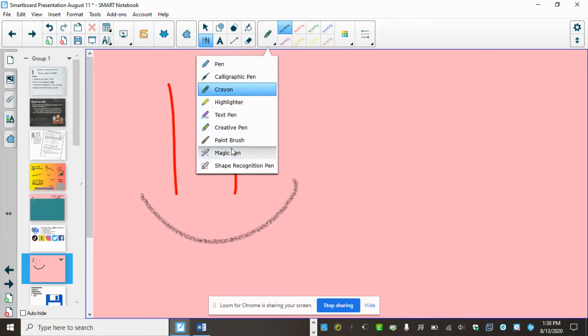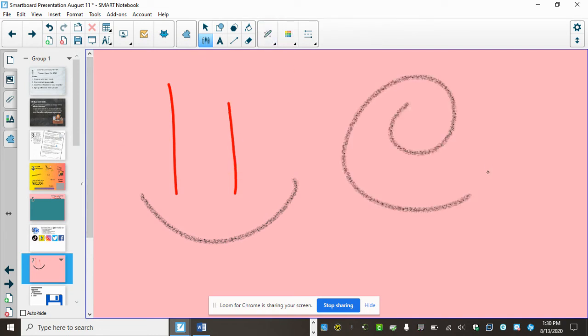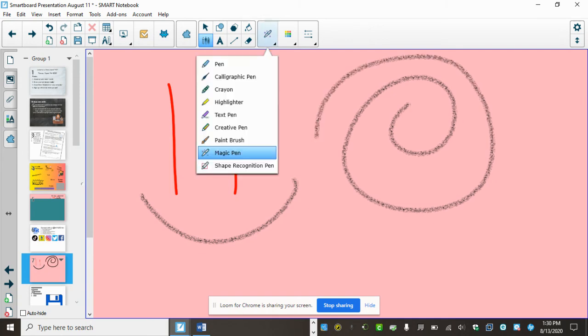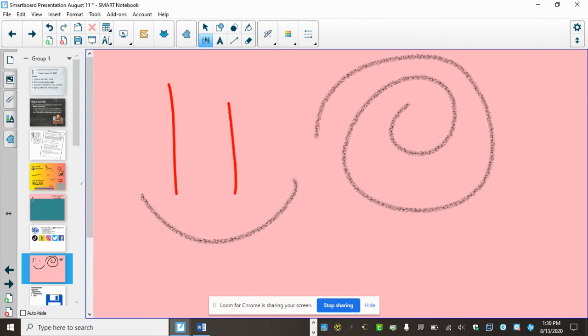So that is the different pens. You can also do the magic pen, which will, I'm still on crown, but it will disappear after you write in it, so that's fun. So there are different options for pens.